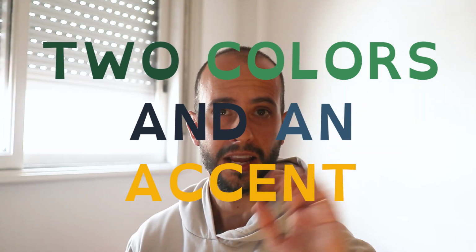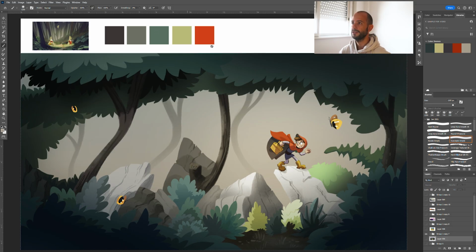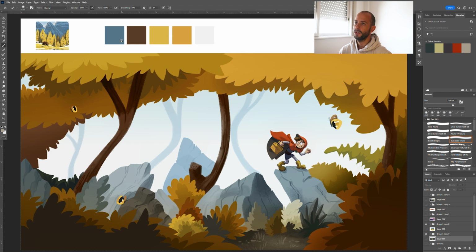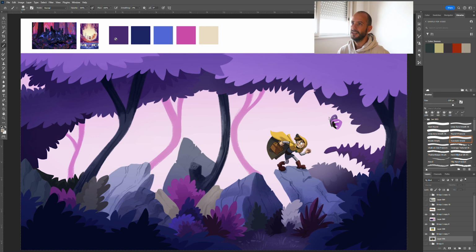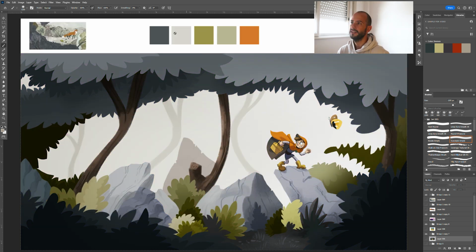So let's look at it again. Two colors, one accent. Two colors, one with the blue, two with these variations of the oranges and yellows, one accent on the red. Pink and this darker pink, almost violet, then two blues and yellow for the accent. And this one, two grays, two greens, orange for the accent. Two colors and an accent.